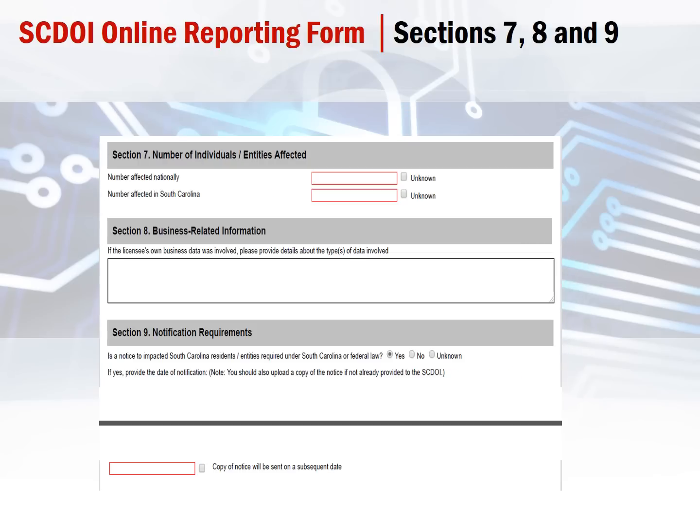So, Section 7 speaks for itself. If you have any idea, just give us the best guess, or you may click off unknown if you don't know yet. But how many individuals or entities were affected, both nationally and in South Carolina?